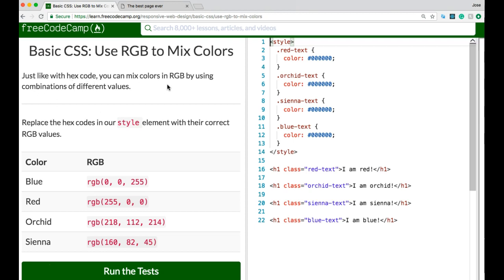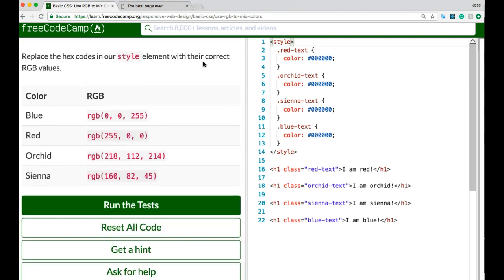Just like with hex code, you can mix colors in RGB by using combinations of different values. Replace the hex codes in our style element with their correct RGB values. Red text, let's do RGB 255, 0, 0. Then let's do this orchid, and that's RGB 218, 112, 214. Then sienna, oops, we forgot that, and then RGB 160, 82, 45.